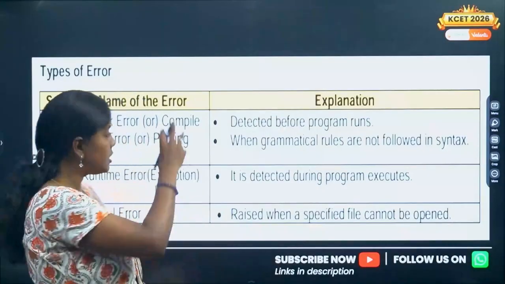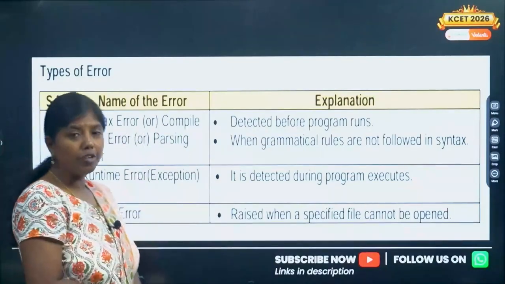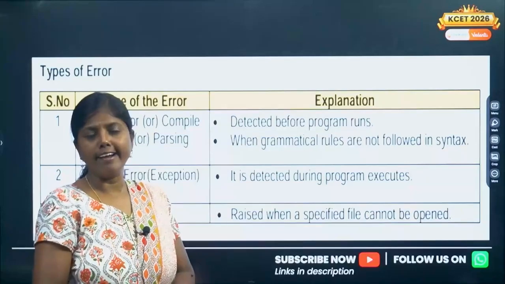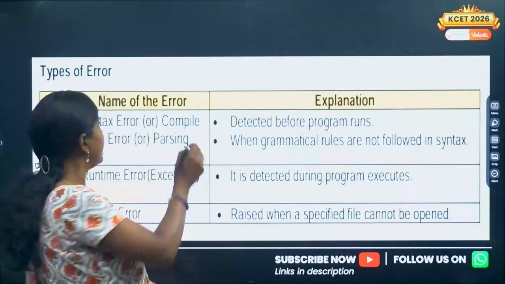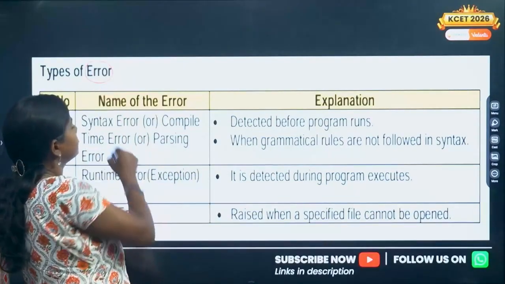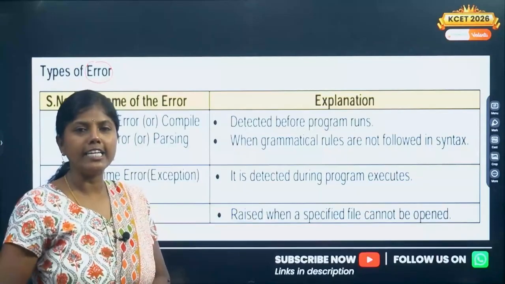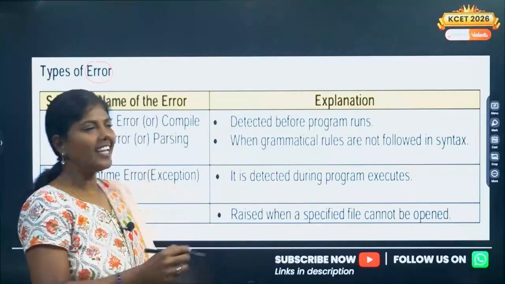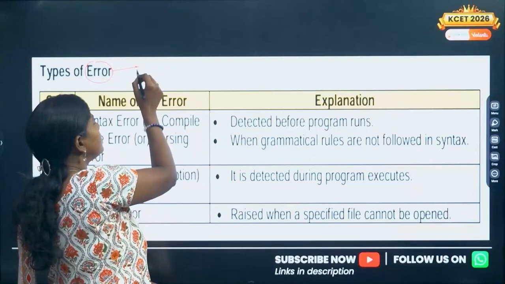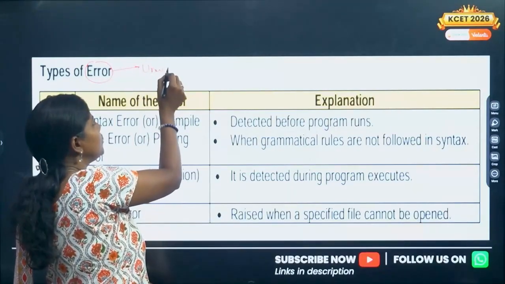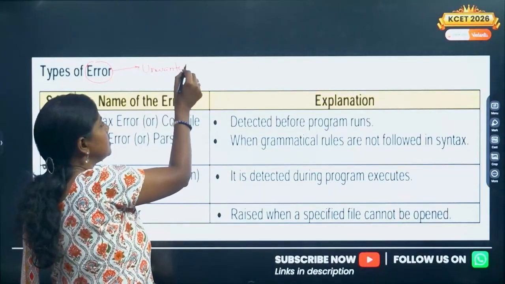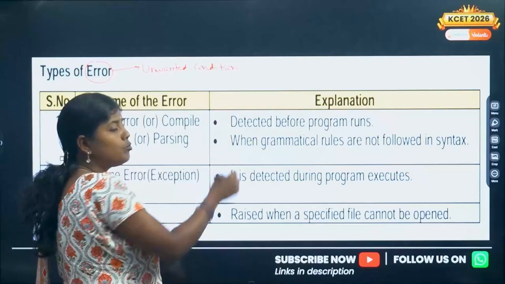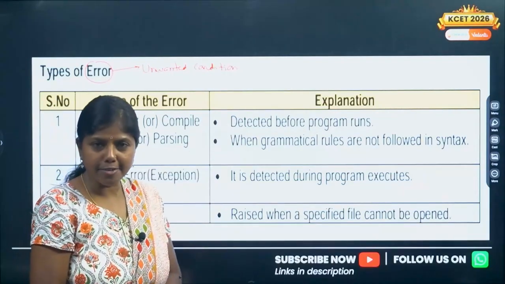Here in this topic you have types of error. Now you've understood what an exception and exception handling are. Now we'll understand what an error is. Now we know an exception is basically an error only. So what is an error? An error is basically an unwanted condition or unwanted situation that arises when we execute the program.